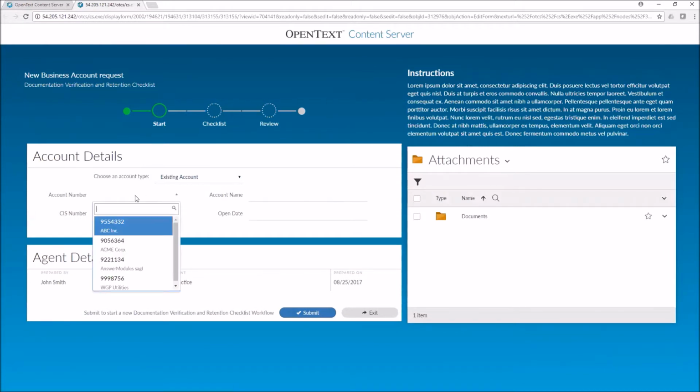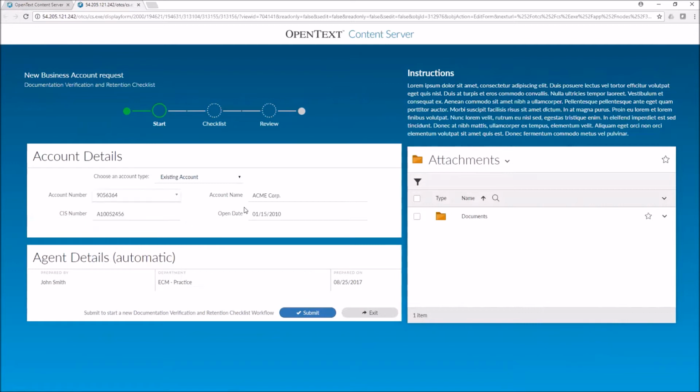So if I go ahead and choose an account number, what we'll be seeing here is that there's an autofill of the various fields. And what's happening is that we're actually calling an external web service for this information and then using it within our form. Below, these are actually read-only form fields in which we're grabbing the current user, their associate department, and today's date and filling out this little form.